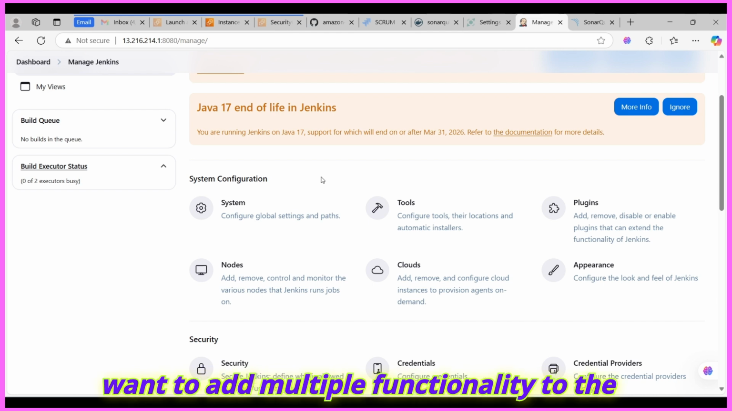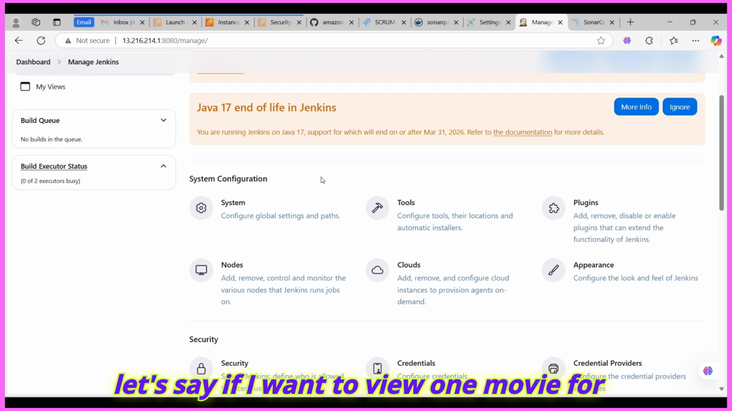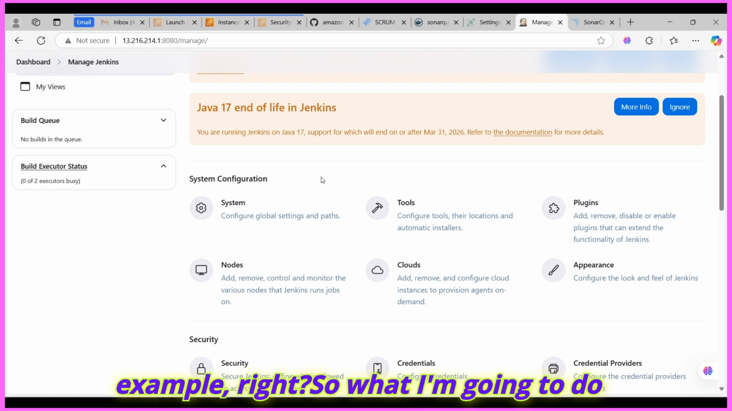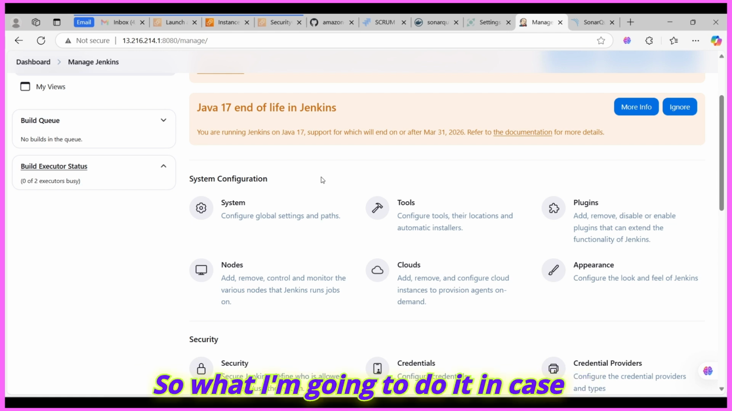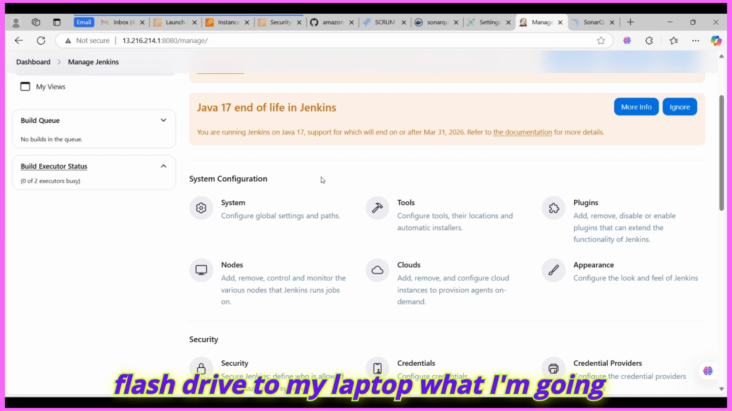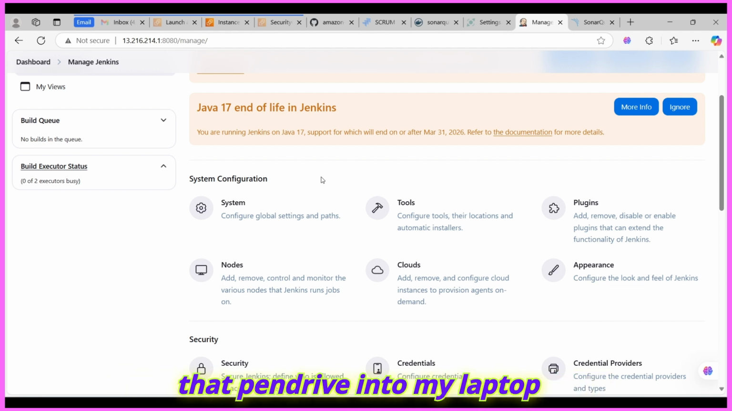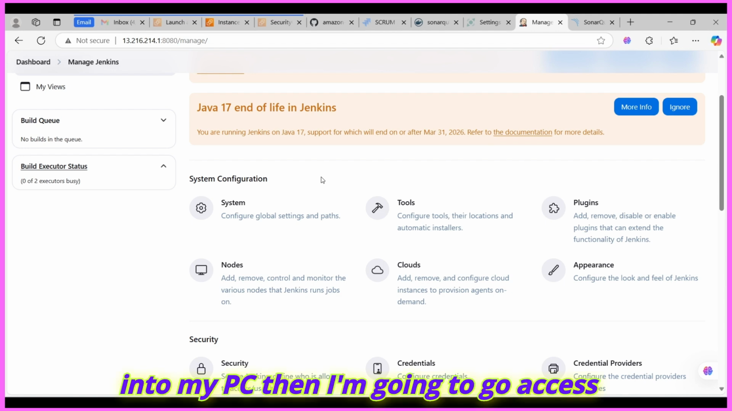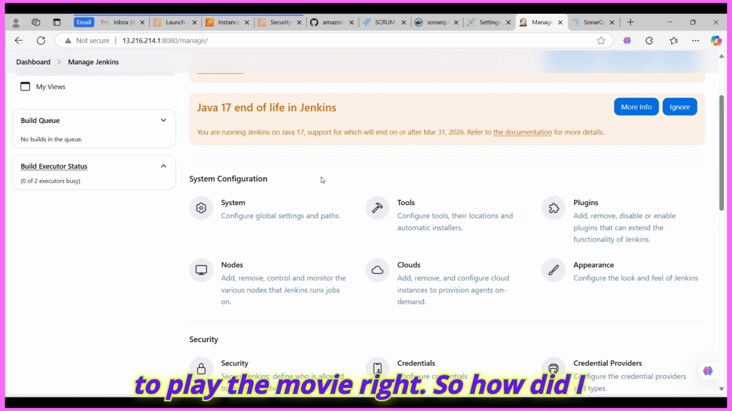With it, if you want to add multiple functionality to Jenkins, you can add it as a plugin. Let's say I want to view one movie, for example. I'm going to copy that movie onto a flash drive, that is a pen drive. Instead of copying that movie from the flash drive to my laptop, I'm just going to plug that pen drive into my laptop, into my PC. Then I'm going to access that pen drive and play the movie.